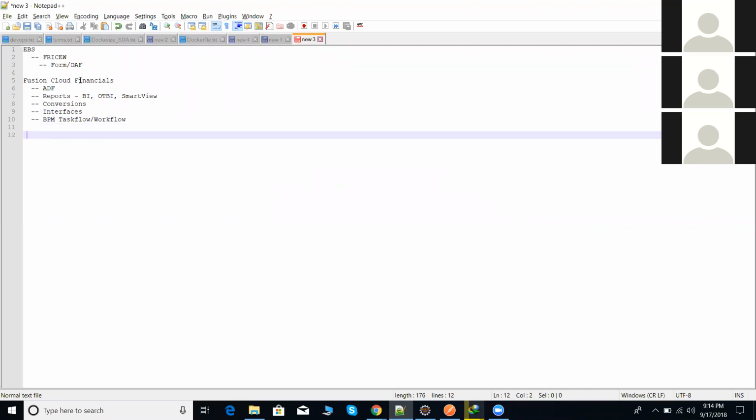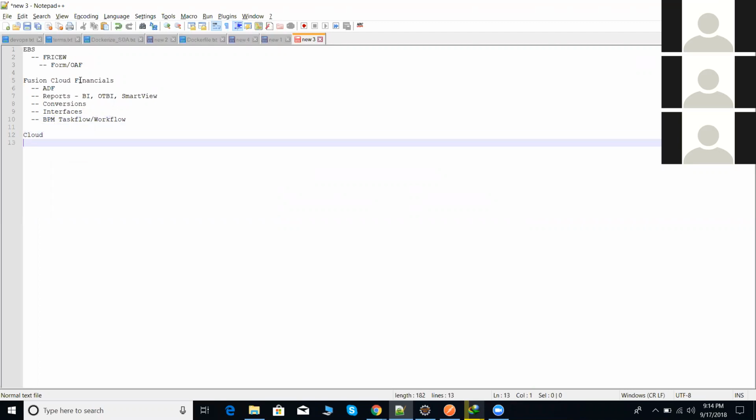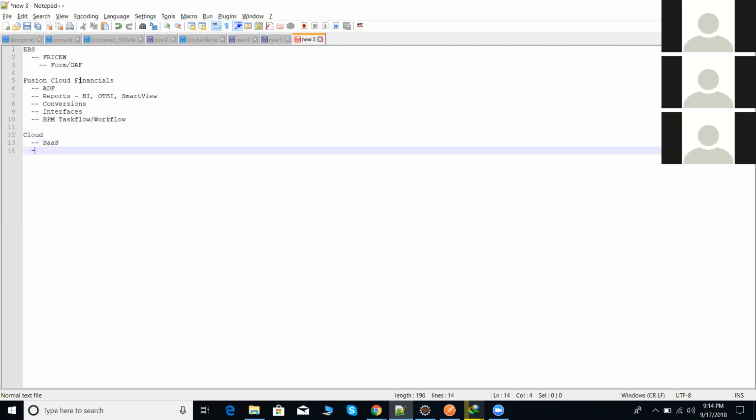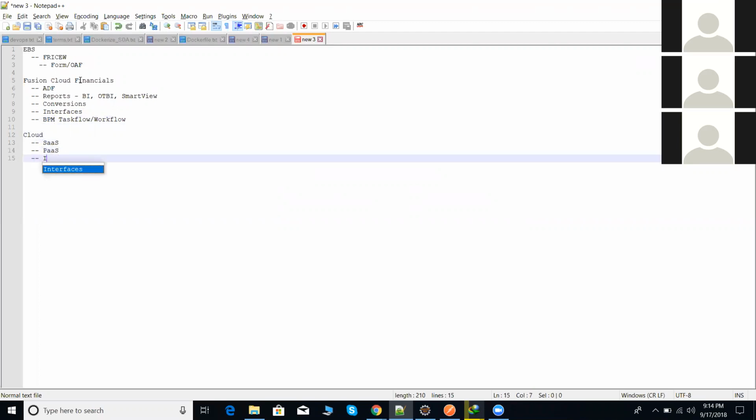So let me just give you an idea what cloud is, okay. Cloud can be defined in three ways, okay. One is SaaS, software as a service, another is PaaS, platform as a service, and another is infrastructure as a service, IaaS, okay, where the infrastructure also is given to you and you maintain everything, okay. So these are the products.